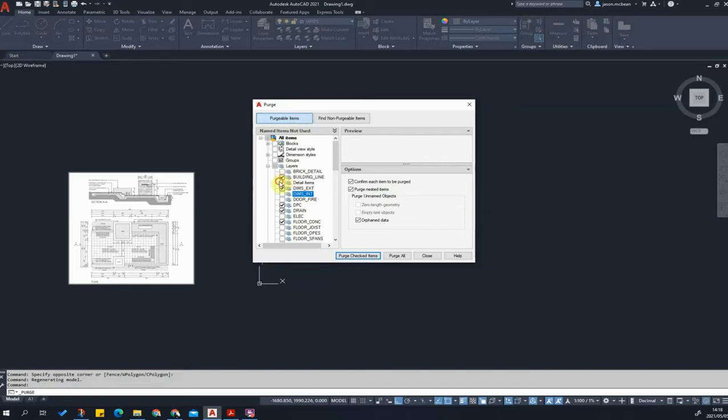Sorry, let me just do this again. Let's uncheck all of these, so the ones that are checked will be deleted. Brick detail, leave. Building line I don't need. So let's quickly select all of those, and then uncheck the ones that we want to keep. DPC, I want. Brick detail I want. Dims external I want. Detail items I might leave. Building line I don't need. Furniture I'll need. Viewports I'll need.